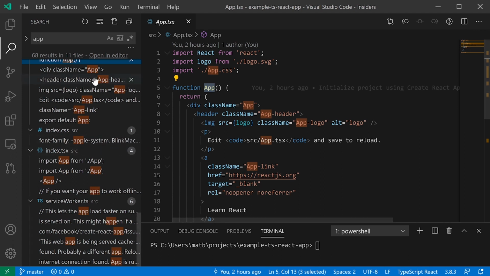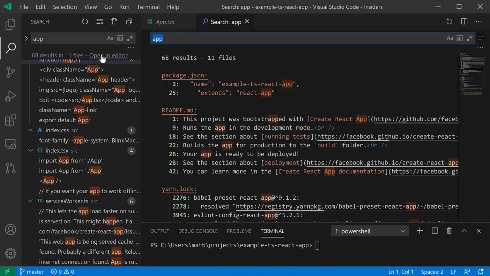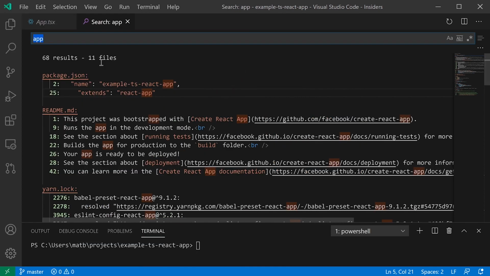So let's open a search editor just by clicking on this Open in Editor button below my search input box. And now you can see that VS Code is displaying those same search results over in a full width editor. So this is a normal editor.